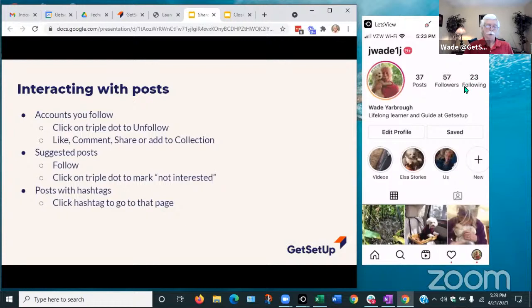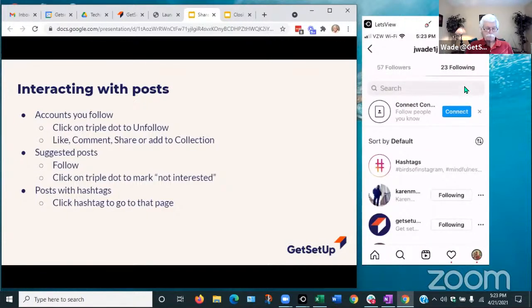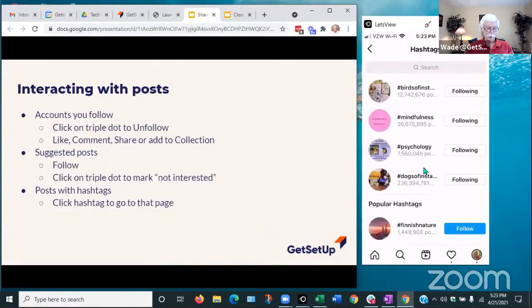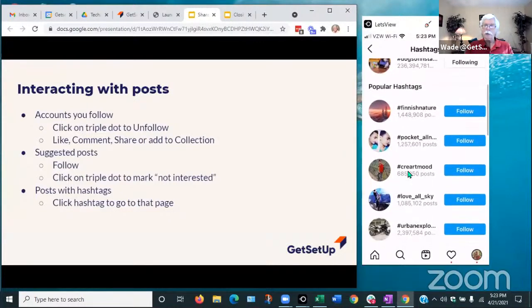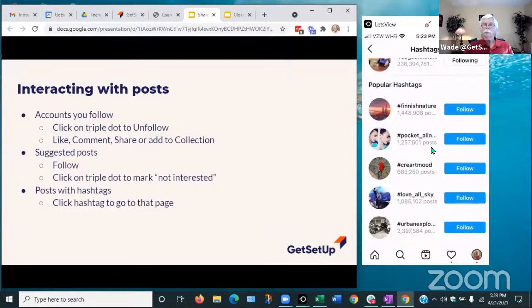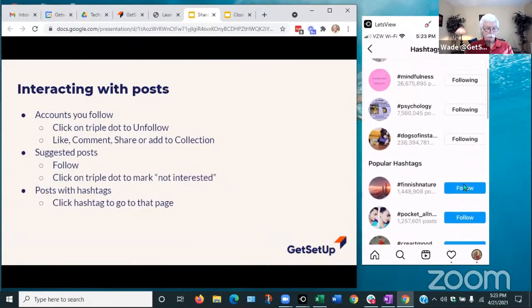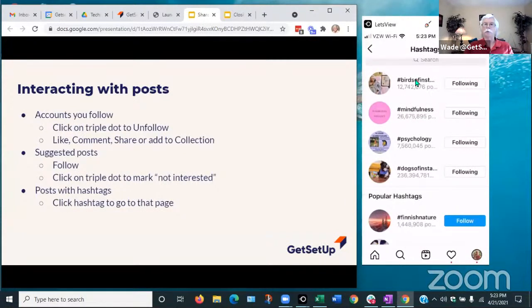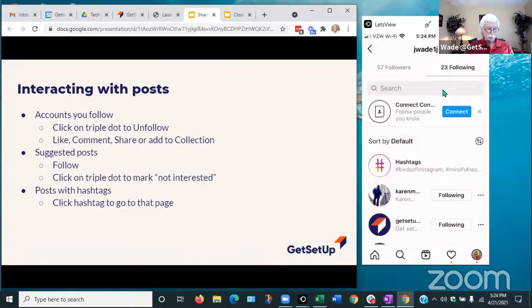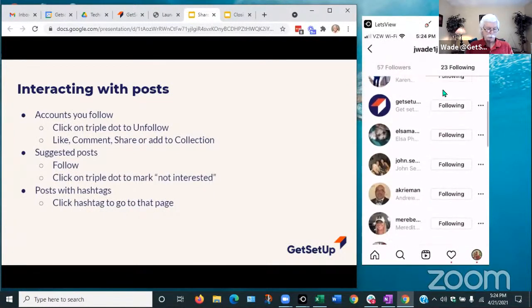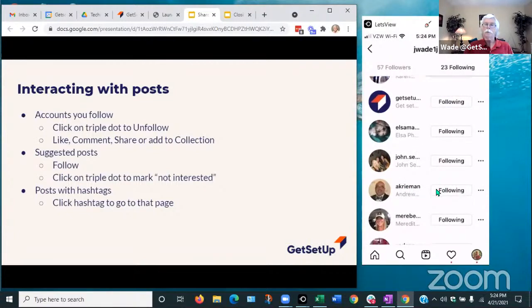And then you can click and see who you're following. First, it'll show you hashtags that you're following. So if I click here, it'll show me the hashtags I'm following. This is also a way to find more hashtags. These are popular hashtags that you may want to follow. But again, if I don't want to follow Birds of Instagram anymore, I can click here and unfollow it from here. Below that is all the actual accounts that I'm following. Same thing, if I don't want to follow Andrew Creeman anymore, I can click here and stop following him.